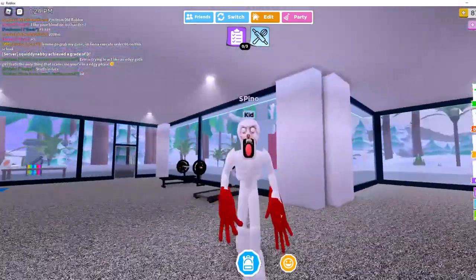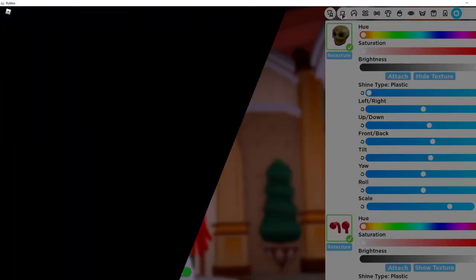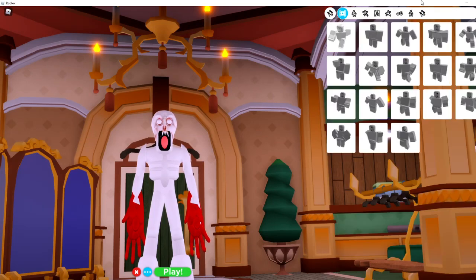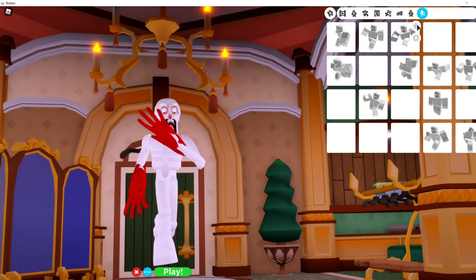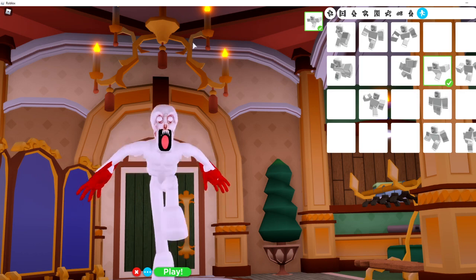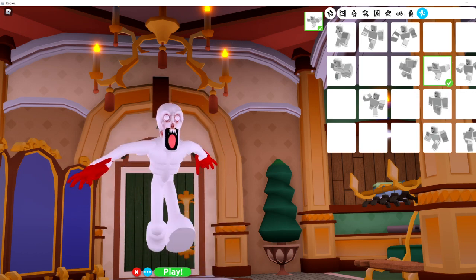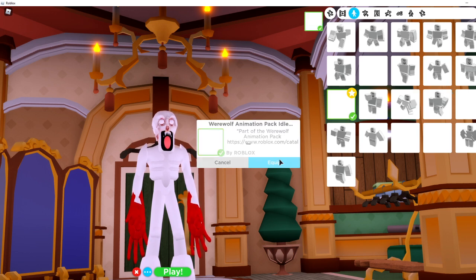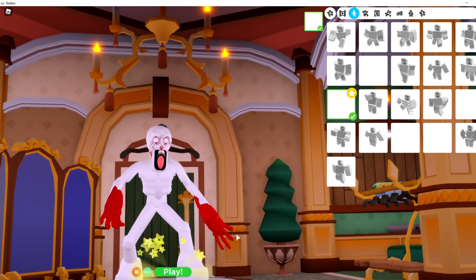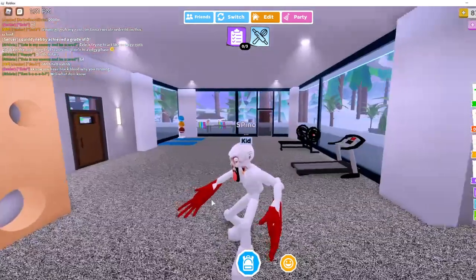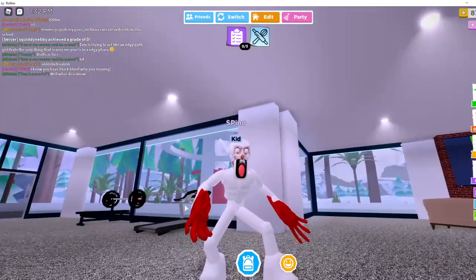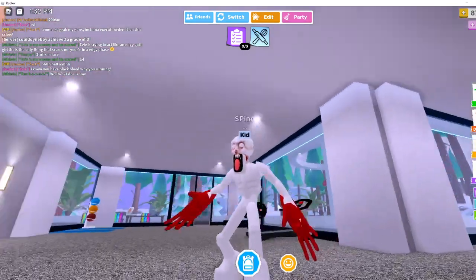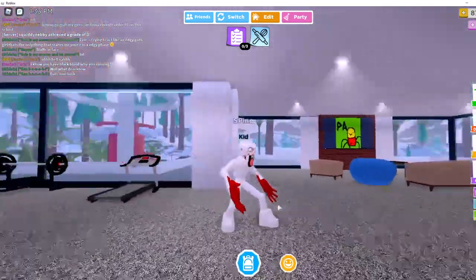But if you want the animations, you just go into animations, go into running and find the ninja animation, and then the idle animation would be werewolf. The one that is preferred by an SCP-096 remake, so I recommend to use this one.